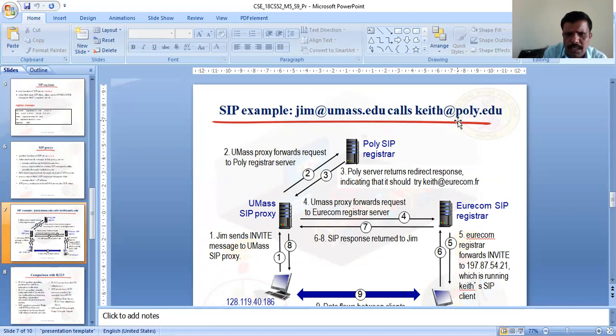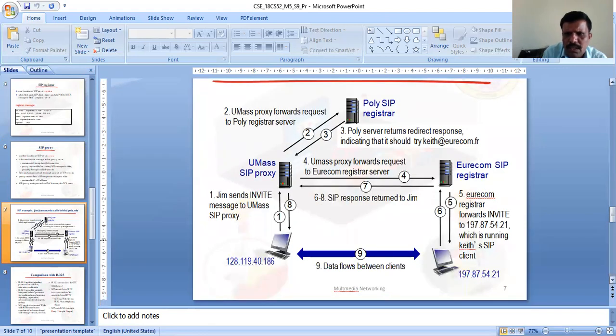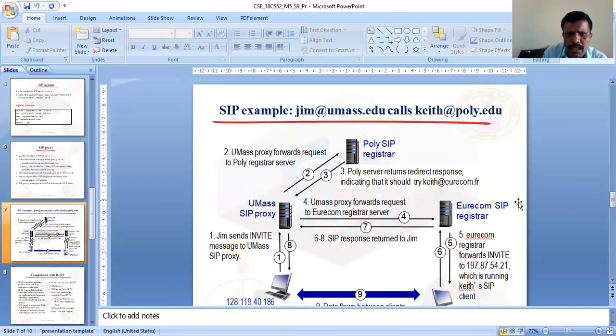Kate is registered under the poly.edu domain, and Jim is registered under the umass.edu domain. So what are the steps? You can see that these are very easy steps.